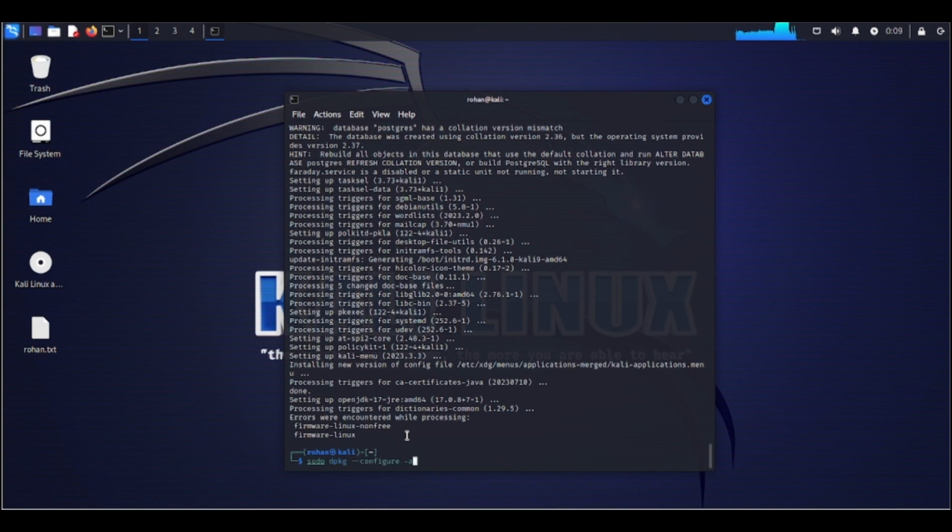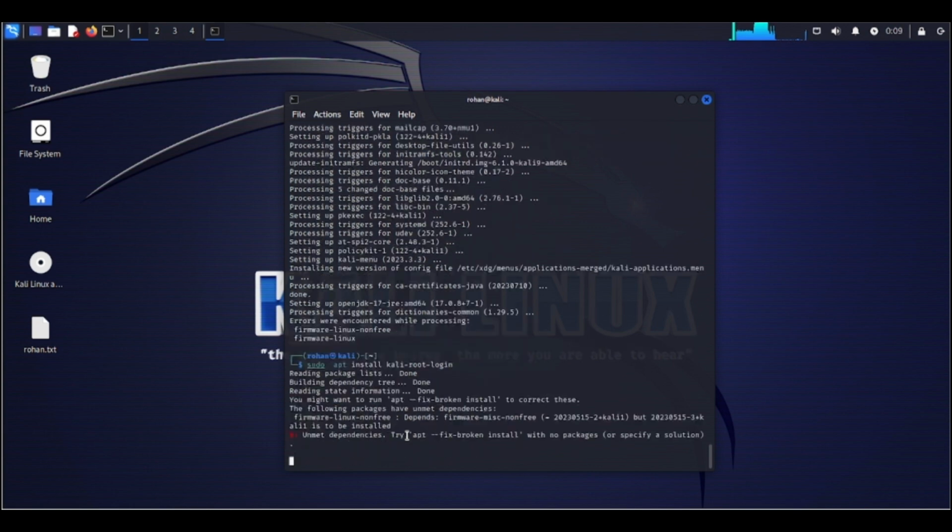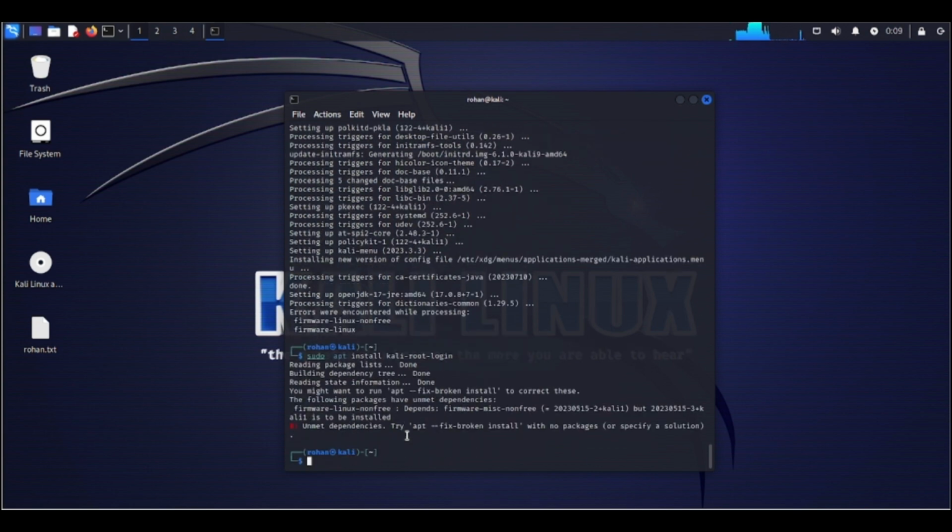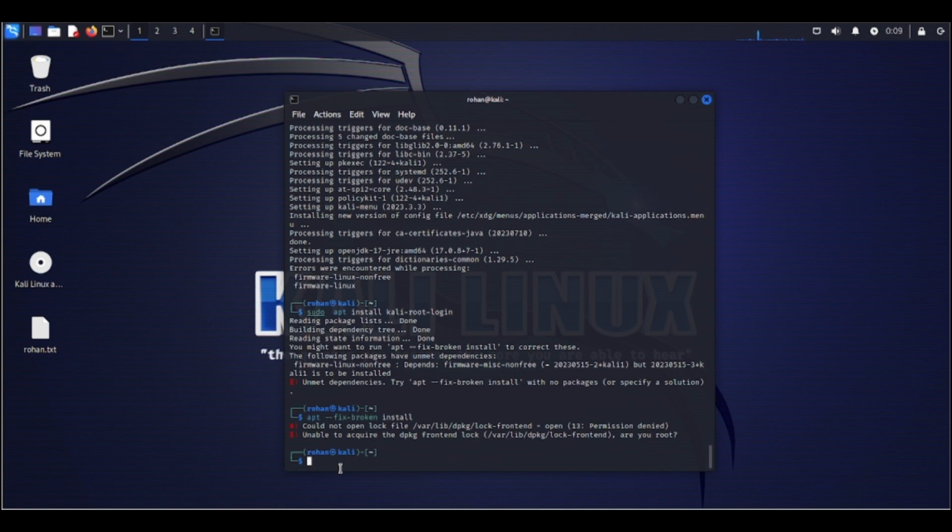Now, next step. Now try again to install the app, install kali-root-login. Now you can see it shows another error. This is app broken. So fix this problem. Just copy this part and paste and hit enter. It will automatically solve your problem.